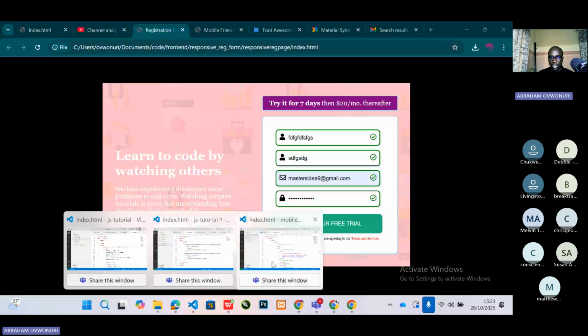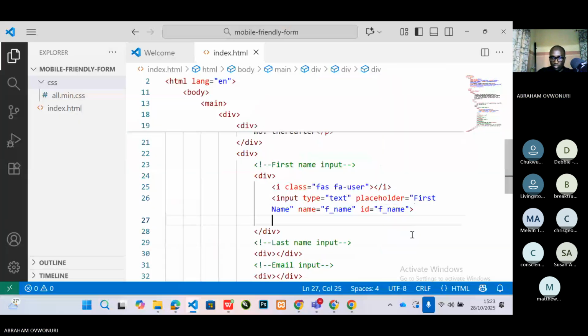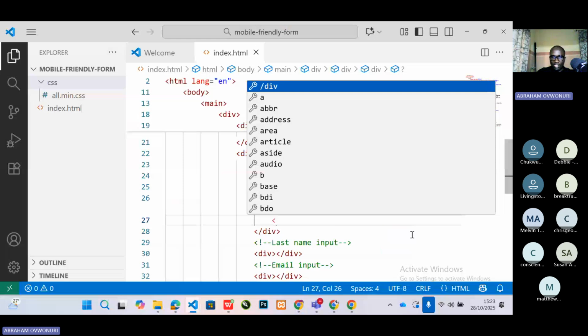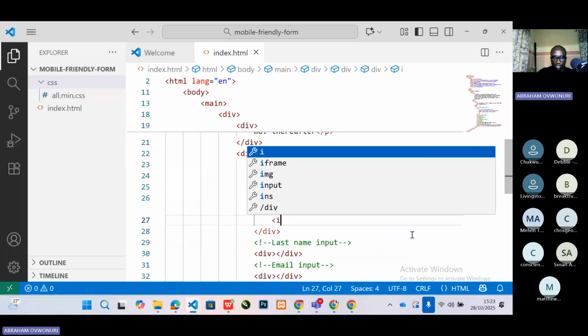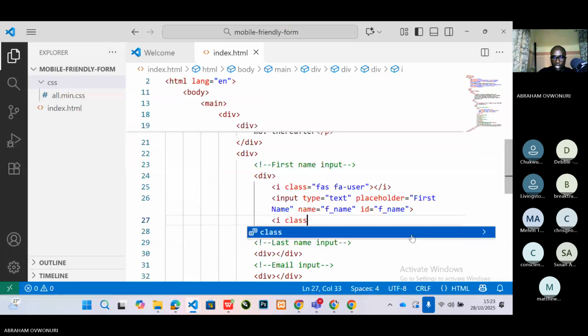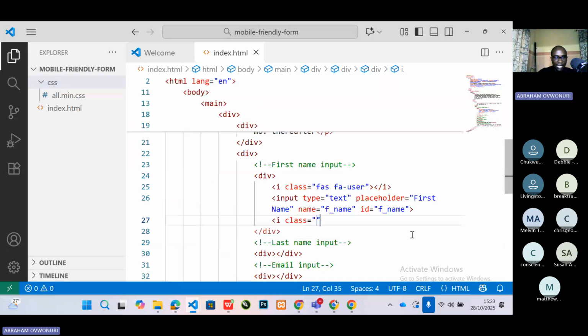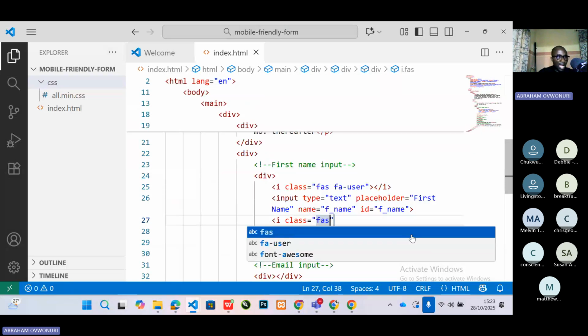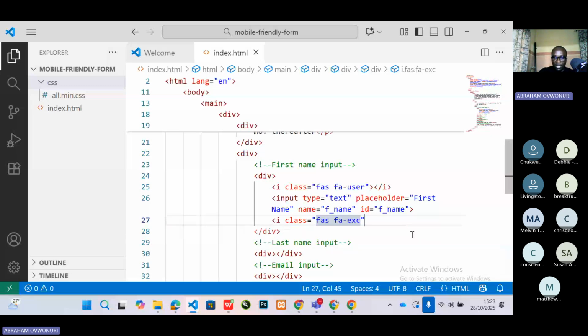Okay, so let's continue. Which means the next thing we're going to add is another Font Awesome icon. And it's usually like this: fas fa-. When it was version 5, it's usually like this. In version 7, there may be a little change. far fa-exclamation-circle.